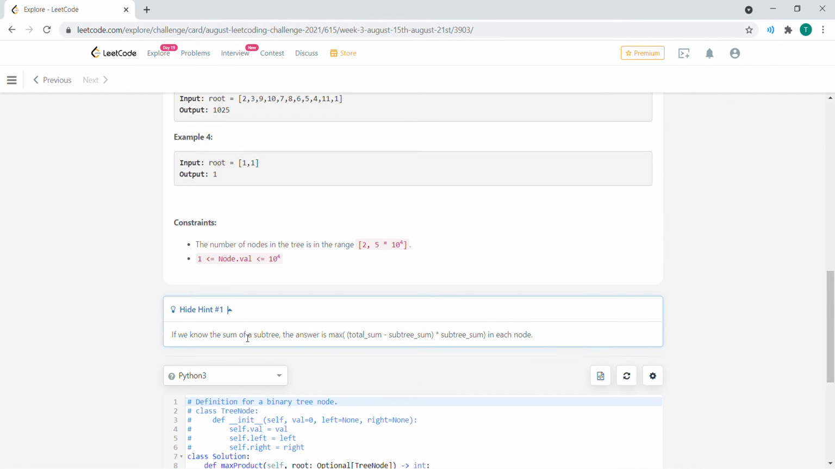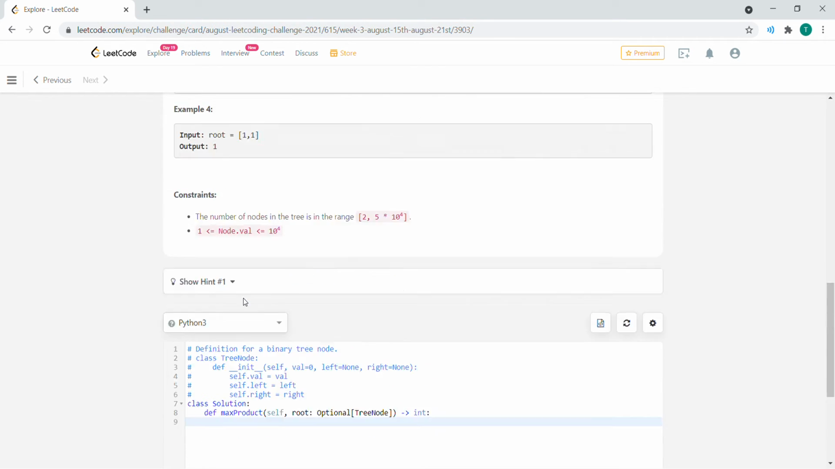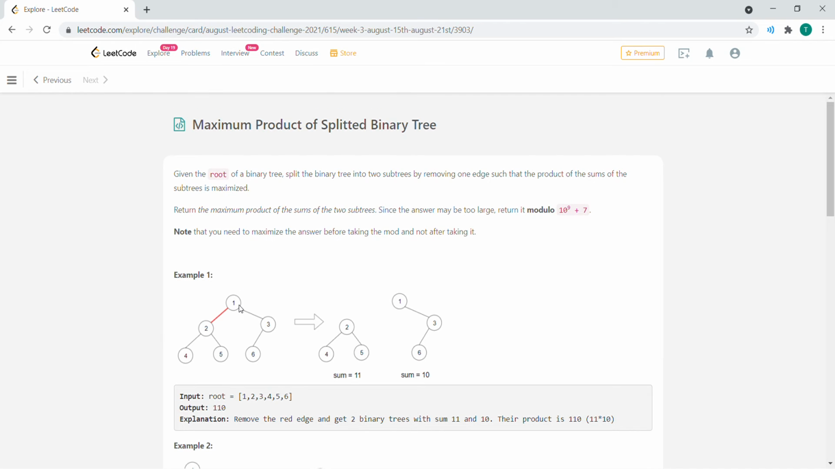So let's look at the hint here. Keep the max total of the sum of the tree minus the subtree times the subtree of each node. That makes perfect sense. Let's do something quite similar to that. In order to assess and know which node we're going to branch at, we need to be able to search through each node of the tree.